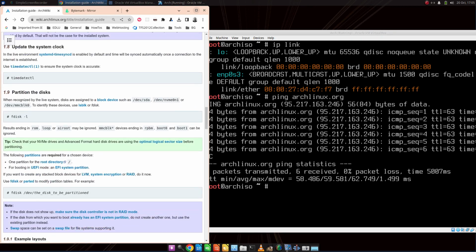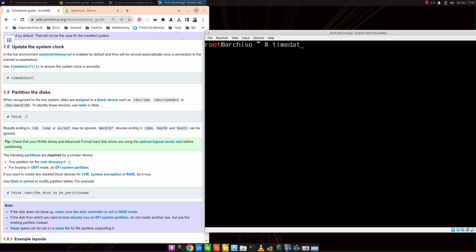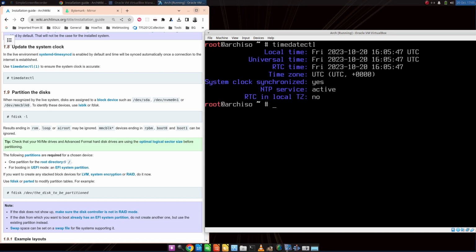Now we're into updating the system clock. timedatectl shows you the time, and the clock is kind of accurate. It's at UTC, which is an hour behind where we're actually at in the UK, but I'm not going to change that now. I'm going to change that later on.